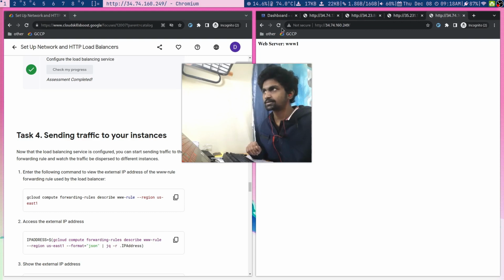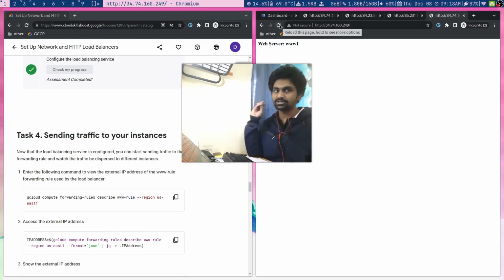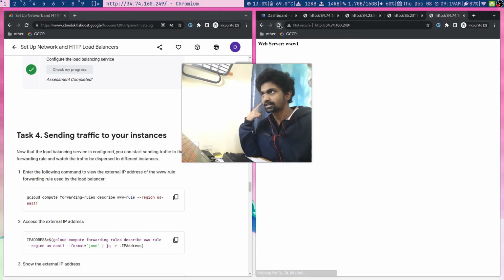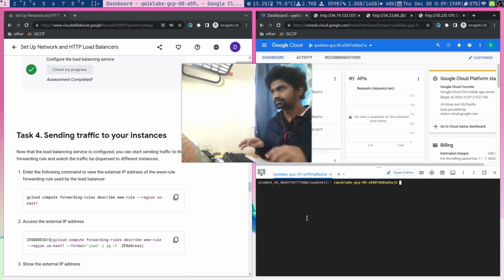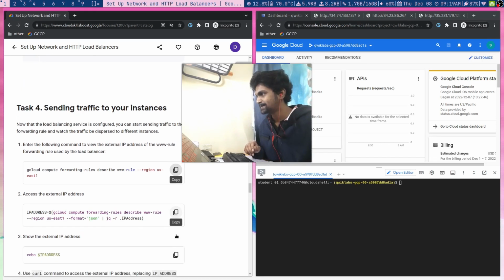We go to the site, we get www1, but if I refresh, most probably it won't change. If he refreshes again and again... okay, there's not much traffic, but if there were a lot of traffic, then it would roam between www2 and www3 as well. Let's do it on the shell, because on the shell we can refresh much faster.